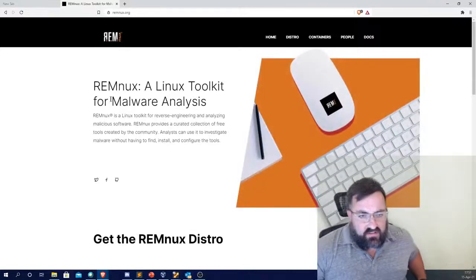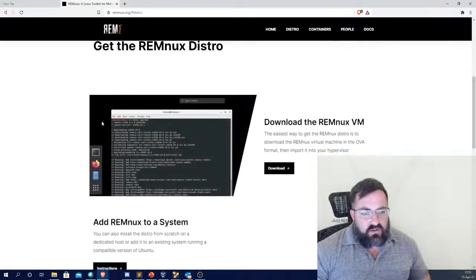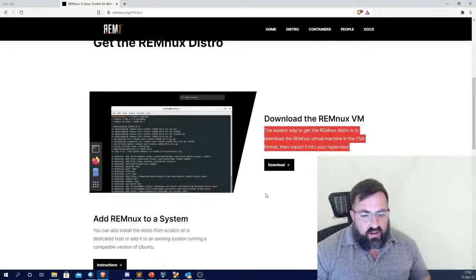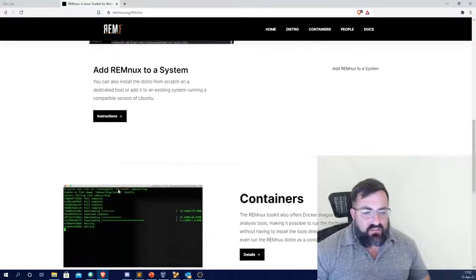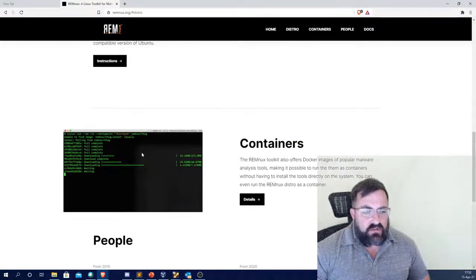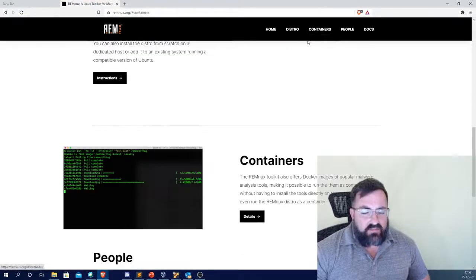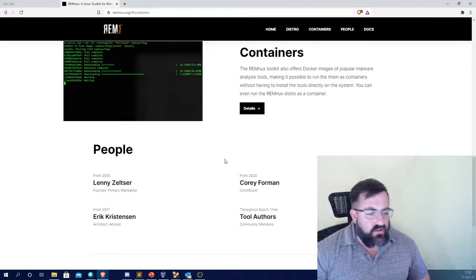So it's just a cool distro, and you can download the OVA file and import it right into VirtualBox. You can also add it to an existing system. So if you got Linux already, like Ubuntu, you can just go download it. And it's got even a version for containers. So you can run it in Docker if you want to.